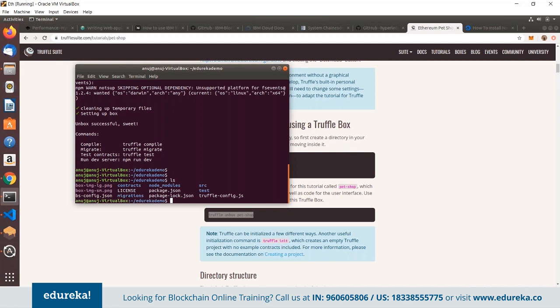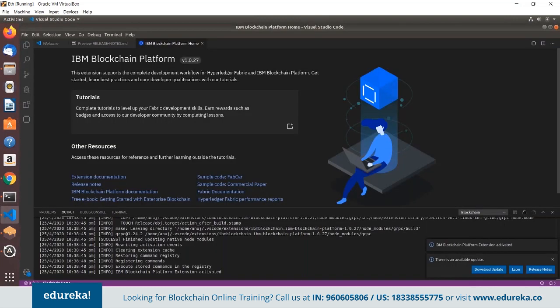Now, in order to view these files, I generally use Visual Studio Code as an IDE. You can use any other IDE of your choice also, like Atom or any other IDE that you want to use. But I generally use Visual Studio Code because this is also the preferred IDE for Hyperledger Fabric. There are a lot of tools which are available for Hyperledger Fabric in this IDE.